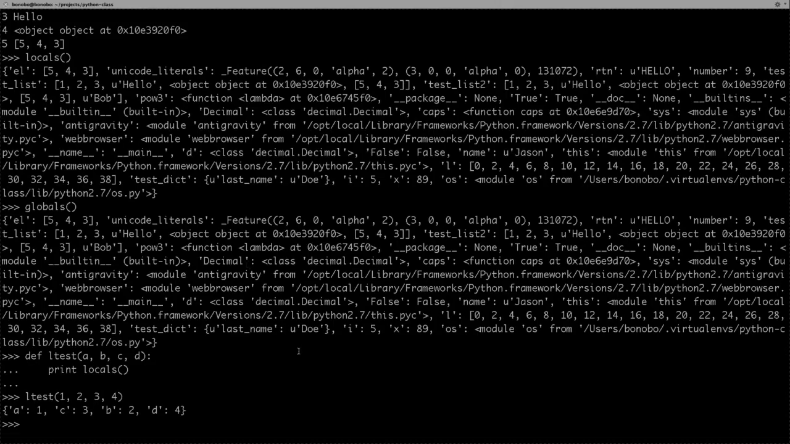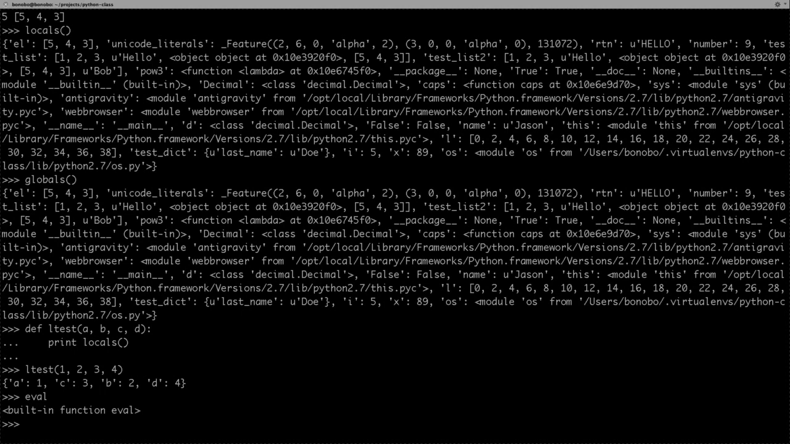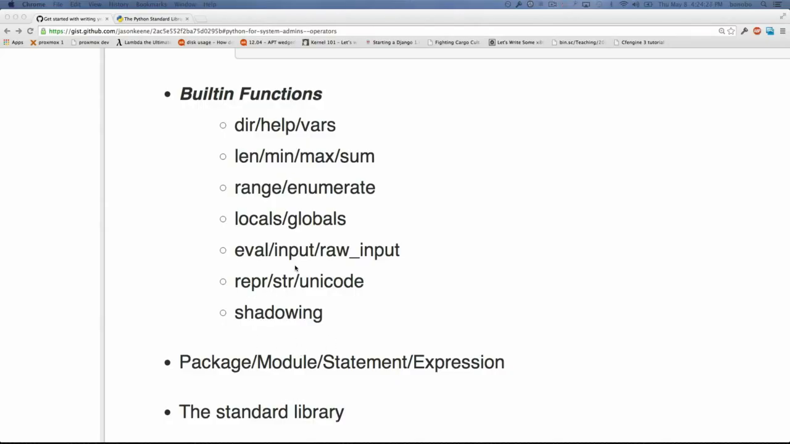Eval, we kind of covered during the break. You have this backtick thing where you can put in a Python expression and evaluate it. Well, you also have this thing called eval. It's a little bit of a metaprogramming thing where you can evaluate code and then return the result, but you don't really need it.